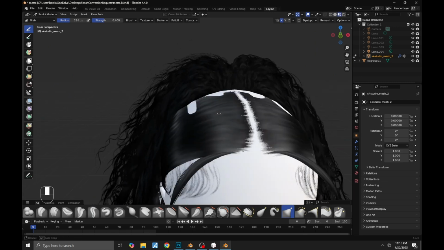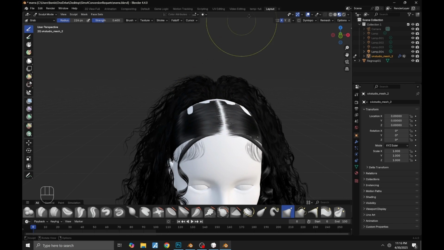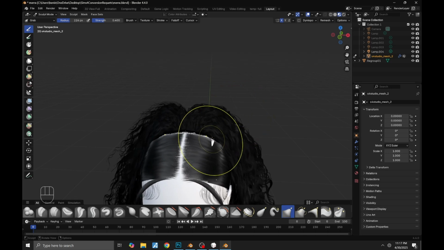Okay, so we're gonna go up here. Make sure you have the X on. And me, I always like to have the strength at 0.4. Okay, so the X makes it so that you don't have to do both sides. Like, you don't have to do this side and then go do this side. You can do both at once. Like that.